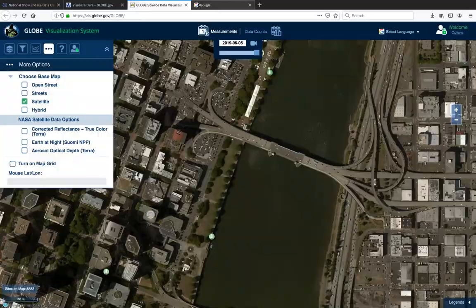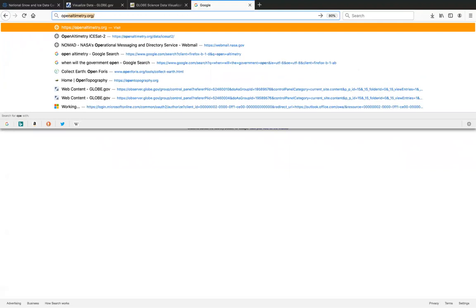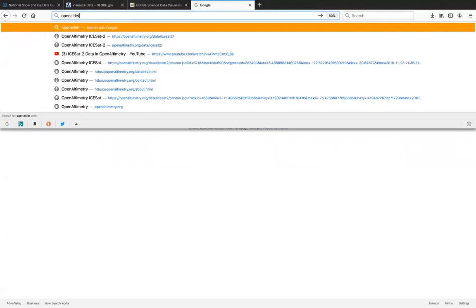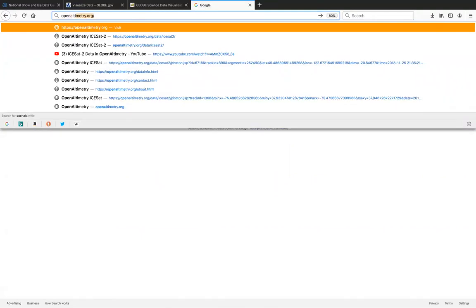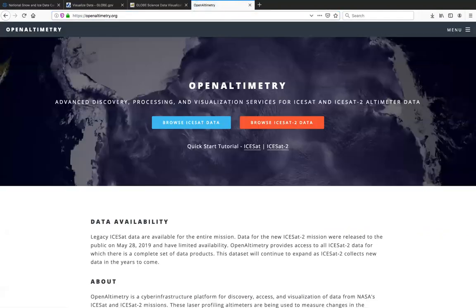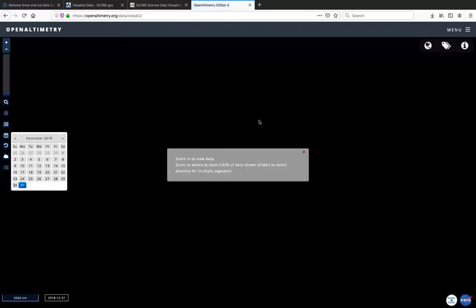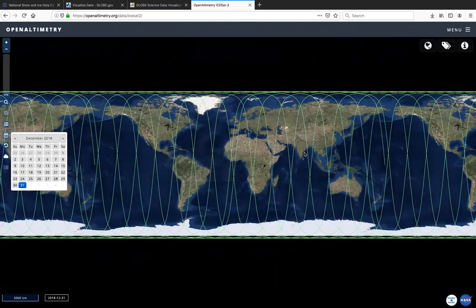We're going to flip over to another Google page that you should have opened up, and what you want to do is type in OpenAltimetry.org and then click enter. That'll take you to the OpenAltimetry page where the ICESat data is currently being visualized. Let's click on the red button that says Browse ICESat data. You're going to see a global map come up with all these squiggly green lines. Those are the ICESat tracks.